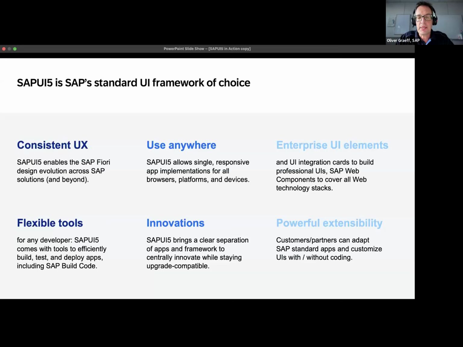Innovations, I mean, this says, maybe it's obvious, but I still think in some cases it's not so obvious. So having a clear separation between UI technology, UI framework, and the business application is not given. Remember the classical GUI transaction, it was not the case. So if we have a clear separation, we can innovate independently. For example, we can put new innovations into the UI technology in one place, and it's available in all applications, in all solutions using UI5.